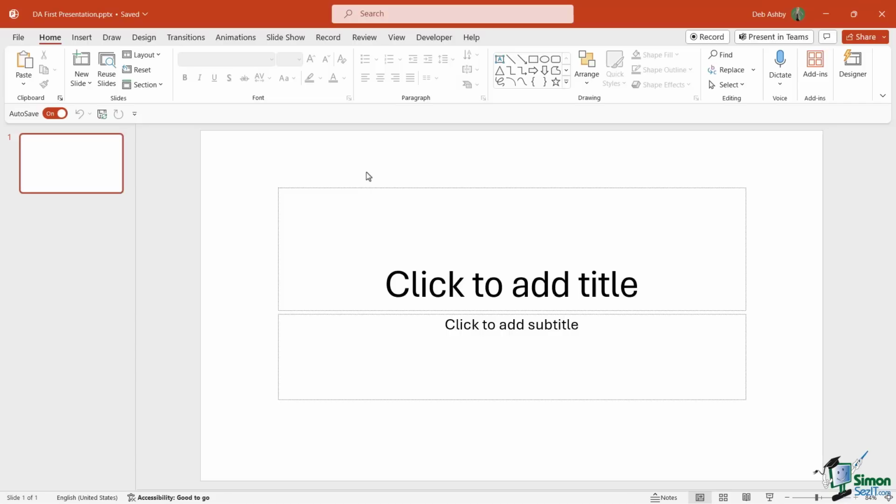Now, as soon as I save this presentation up into the cloud, something happened here. If you take a look at this little bar underneath, this is what we call the Quick Access Toolbar. Notice we now have this auto save toggle toggled on. Before we saved this into the cloud, this was actually toggled off.